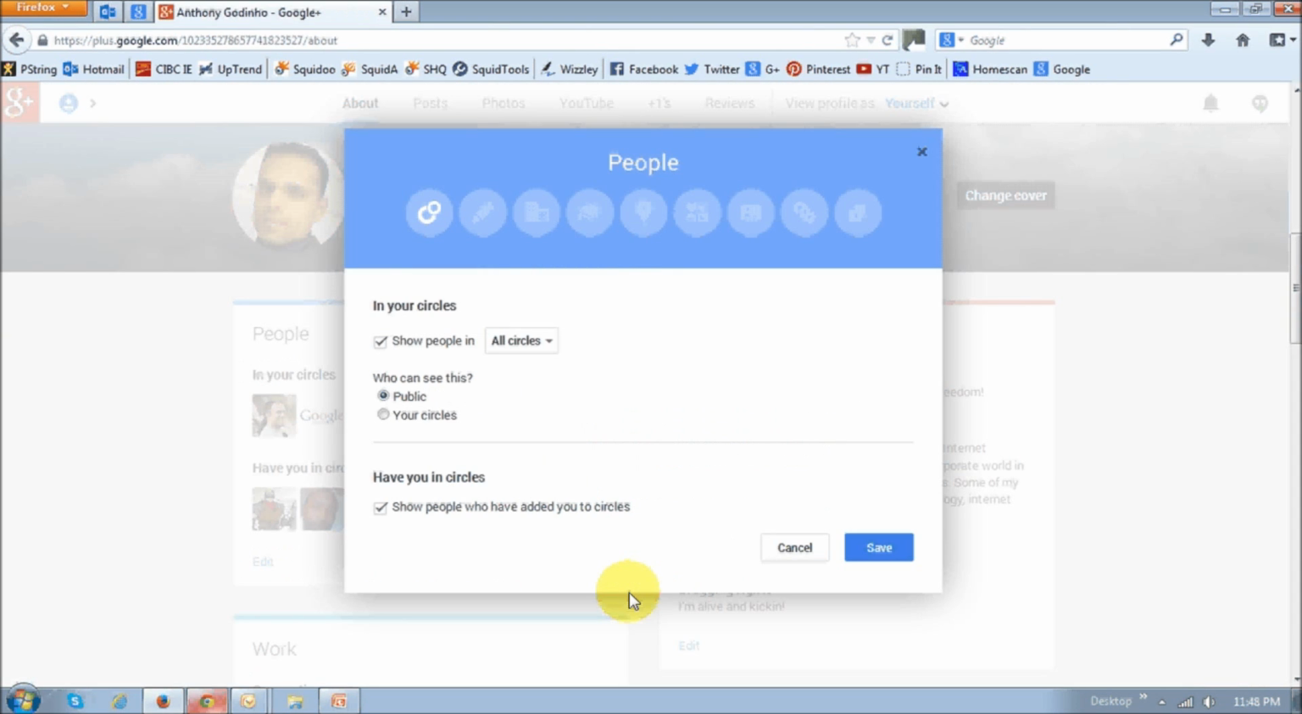And on this screen is where you can change your profile visibility from public to private. By checking this box, you choose to share which people are in your circles. And this section right here is where you choose to make your profile in circles either public or private. And by checking this box, you choose to share who has added you to their circles. And once you make the necessary changes, you can basically click the Save button.